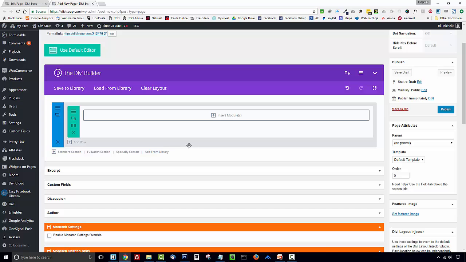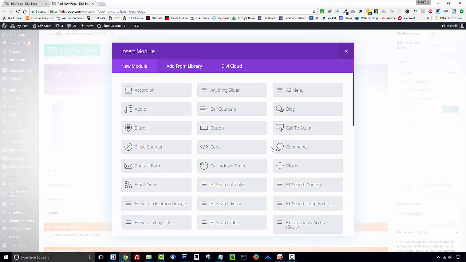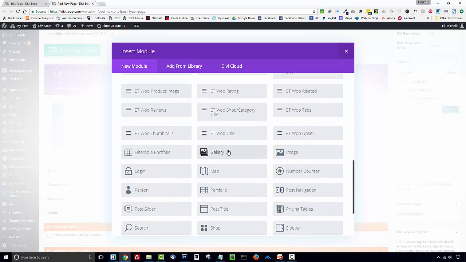So on a new page or at the very top of an existing page, you want to add a section with a single column, and then you want to insert the gallery module.